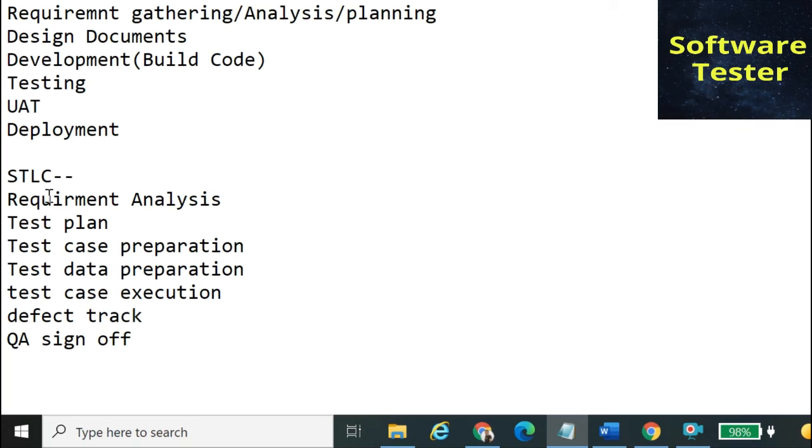Clear, guys? First we have to understand the requirements. What documents do they provide? As part of ETL testing, they provide the BRD document and the data mapping document. Based on these two documents, we prepare the test cases, test plan and all those things.